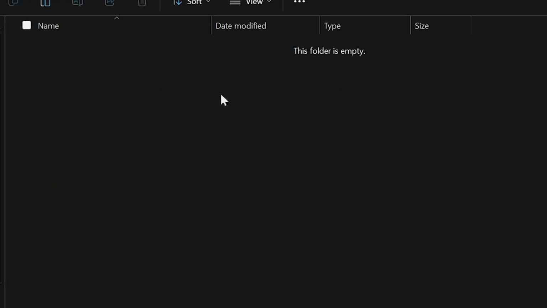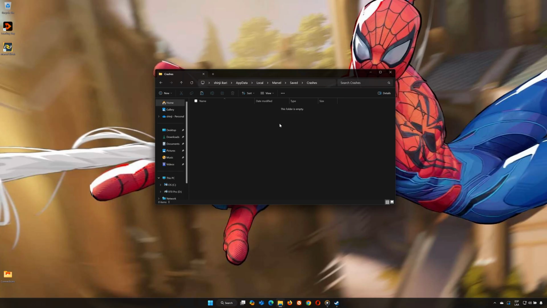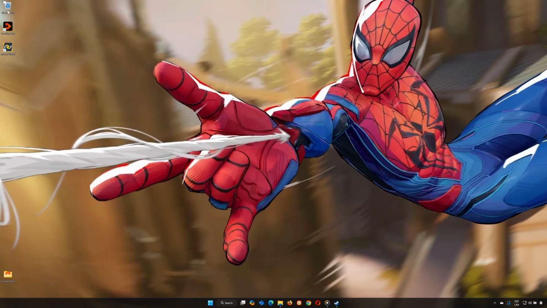If there are any files inside this folder, press Ctrl plus A to select all the files. Right-click and select Delete. After deleting, don't forget to empty your recycle bin to remove these files completely. Once this is done, try launching the game again.